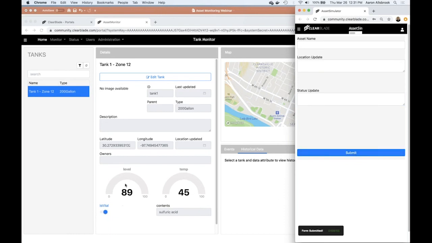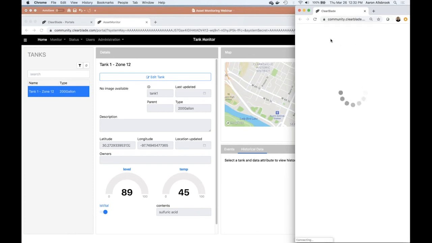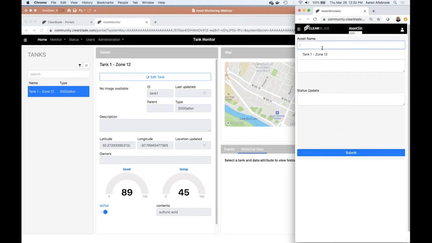Oh, and thank goodness, everything popped up. The data came in. I think the gauges are a little slow in moving, but you can see we now have, it is vital, it's sulfuric acid, 89 feet level, and 45 is the temperature. Now, let's take it one step further, and I'm going to make sure I pull in the latest data on this simulator here. I'll pull in the tank, and you can see the data there.